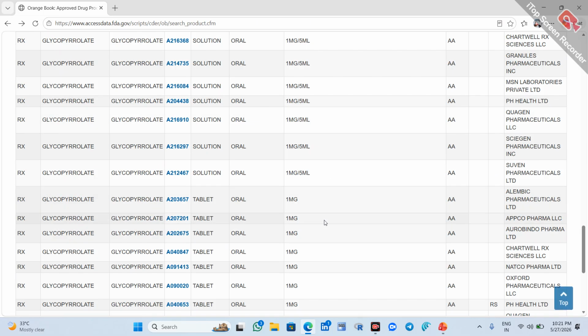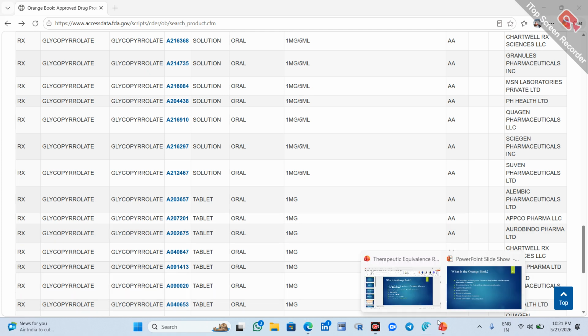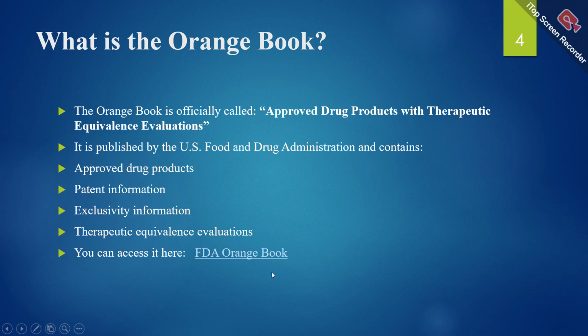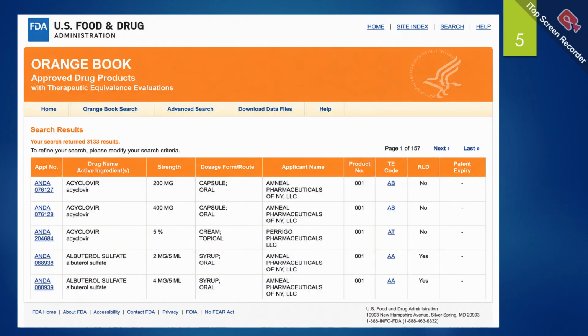Next, going to the PPT. See here. Here we can access the Orange Book. Even if you go to Google and type FDA Orange Book, we can get the link. This is the Orange Book homepage. Like this, the Orange Book will be there, with all the products and their coding, and whether a reference listed drug is available or not.